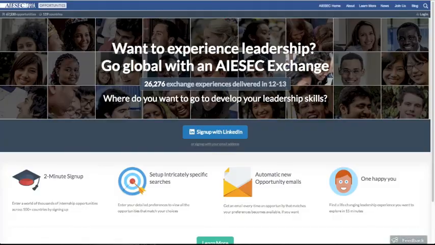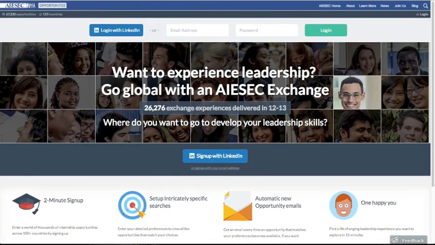So, first things first, in terms of the Opportunity Portal, this is the login for anybody new who wants to access ISEC opportunities, and you can just go log in. You can sign up with LinkedIn, or you can create an account with another email address and sign up with it.